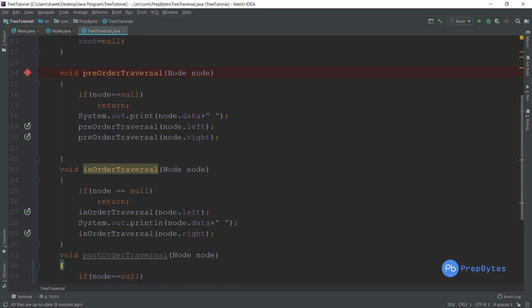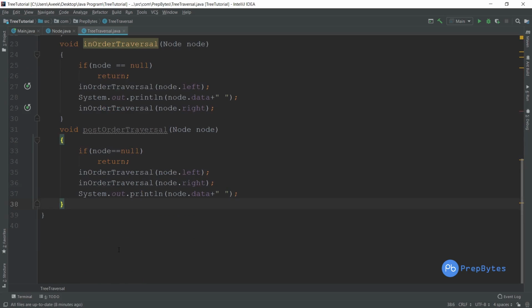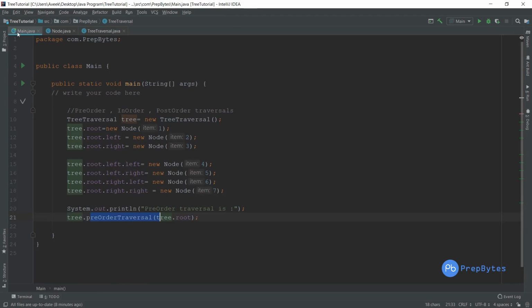I haven't completed it because I want you to complete it. I have completed the left side of the tree. You have to complete the right side of the tree for pre-order, and the whole left and right for in order and post order. Now what I am going to do is simply go to my main function and call these two functions.